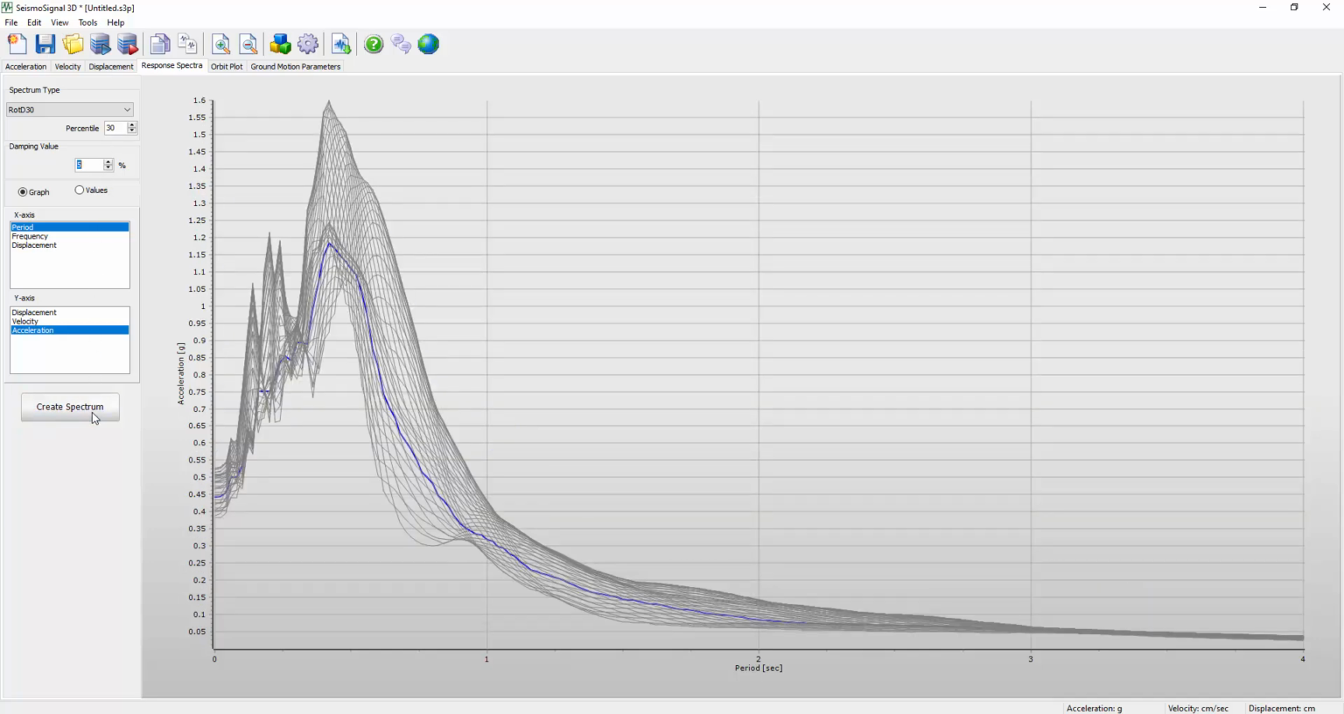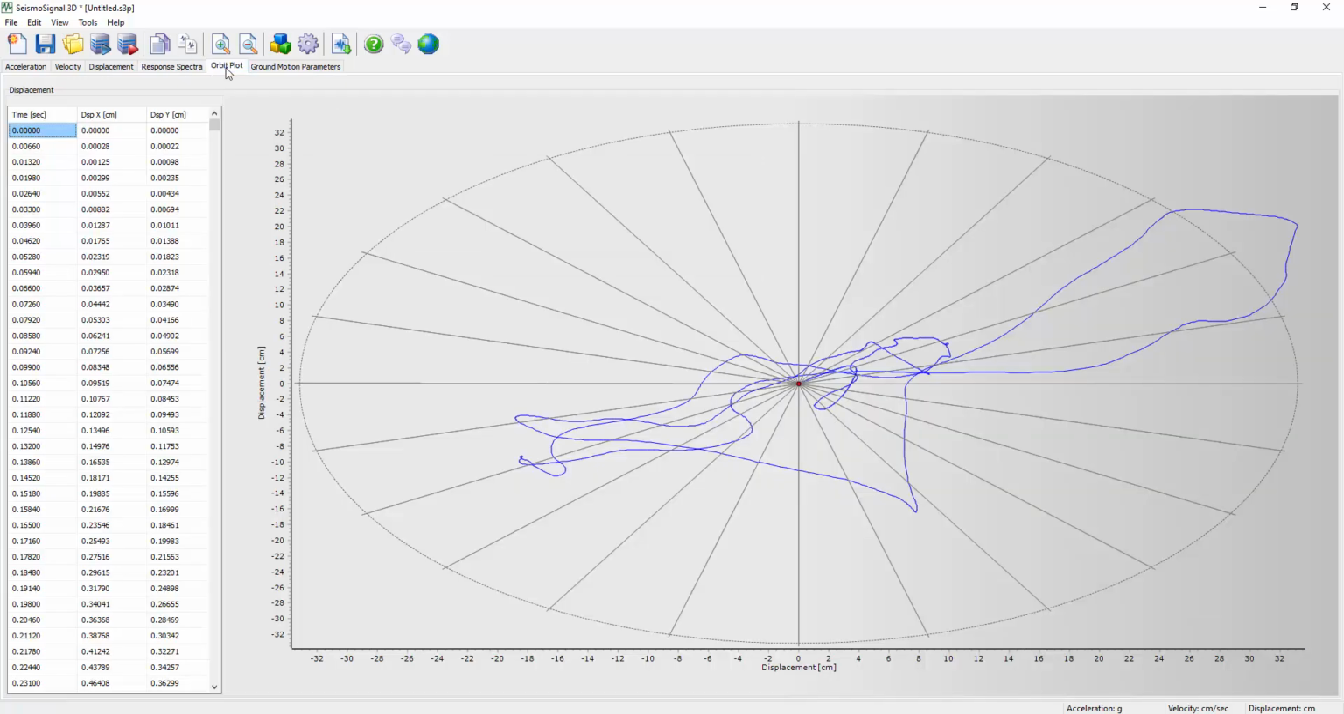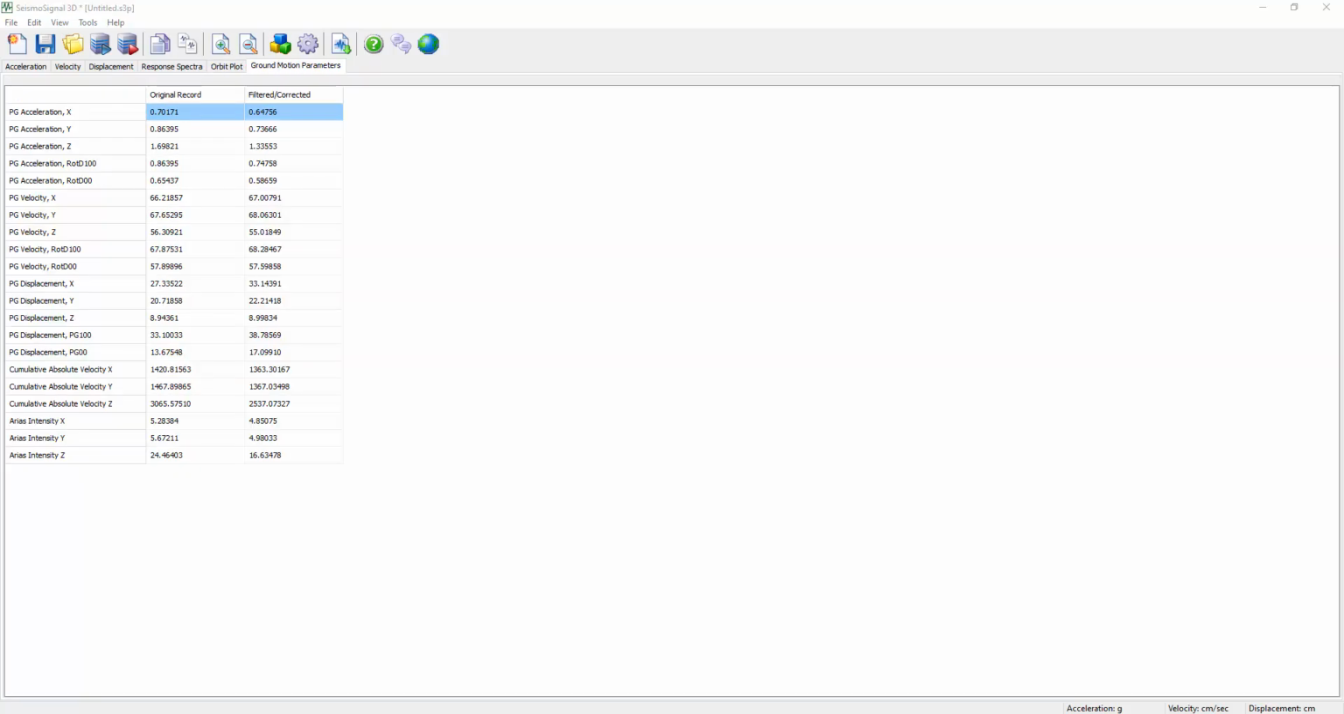Next, go to the Orbit Plot tab to visualize the orbit plots of the displacement of the two horizontal ground motion components. Select the Ground Motion Parameters tab for a summary of ground motion parameters, provided for both the original and the corrected records.